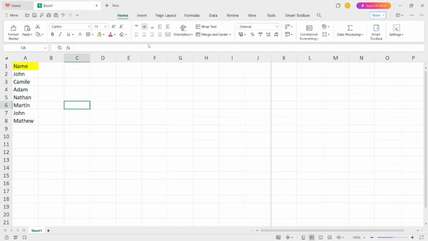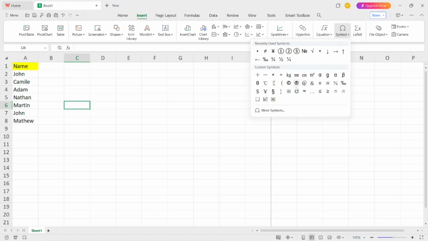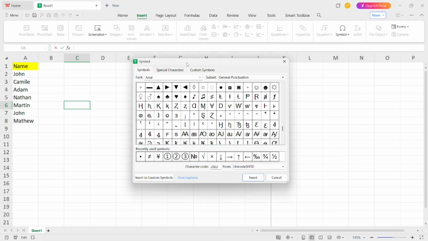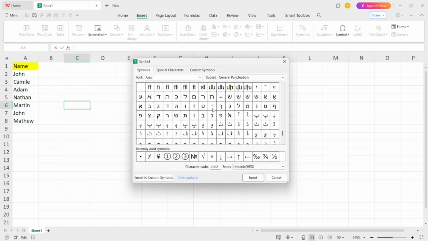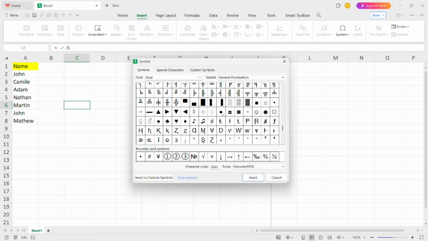If you want to do it, first you need to go to the Insert tab, and after that you need to go to Symbol Settings. Now we need to go to More Symbols, and here on the Symbols tab I select Arial font, and I need to scroll down and find the bullet point. So here we have the bullet point on the list.